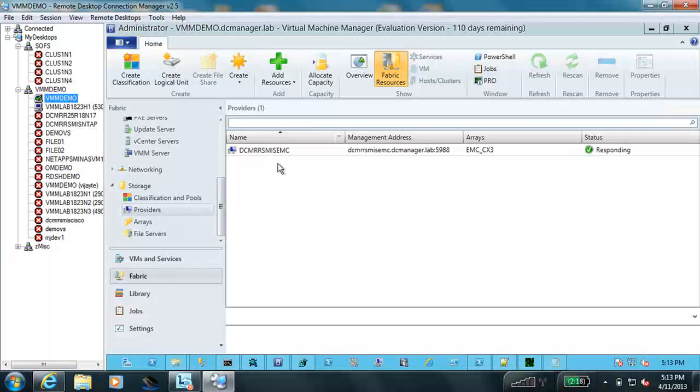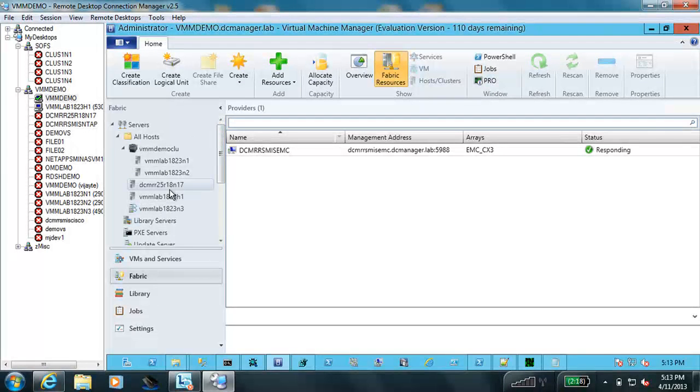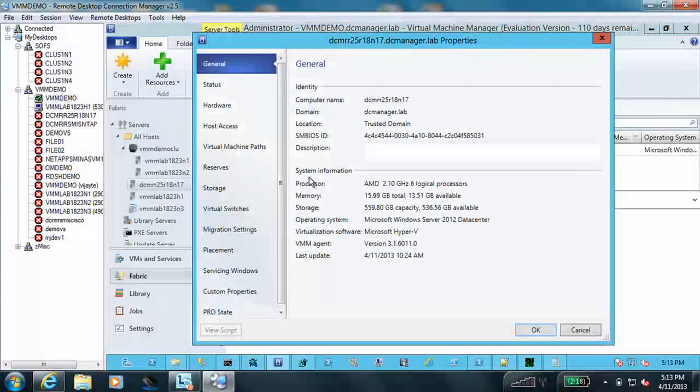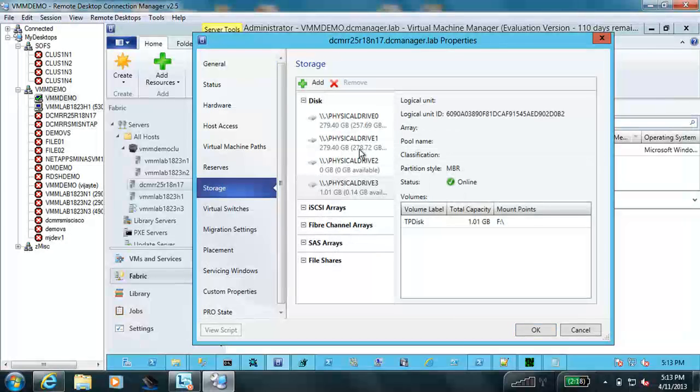Now I'll go back to the VMM demo. I have an EMC provider here. I have a single host added. Let's go to the host, and we'll go to the properties dialog for the host. Go to the storage tab, and let's go ahead and assign a new storage to this particular host. Sorry, this is the wrong host.